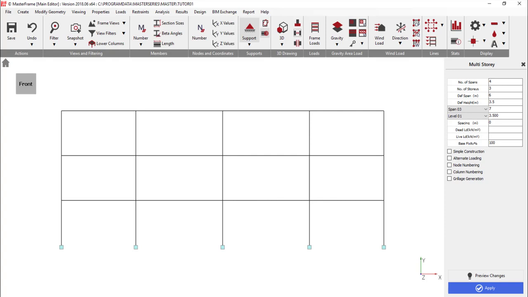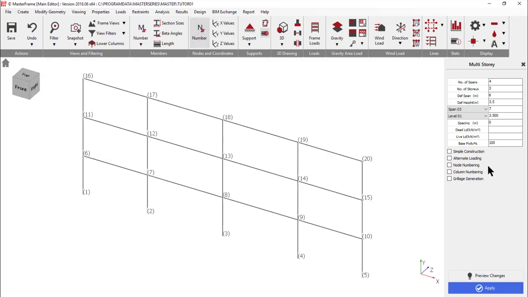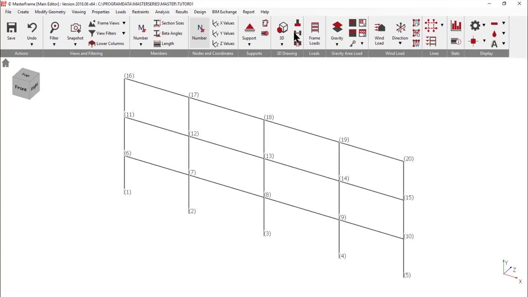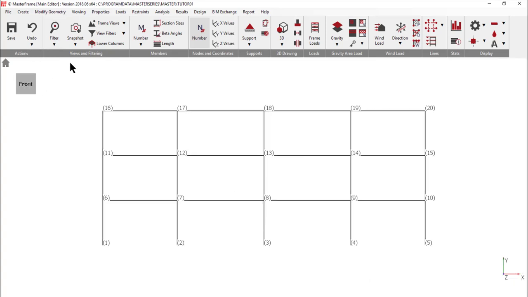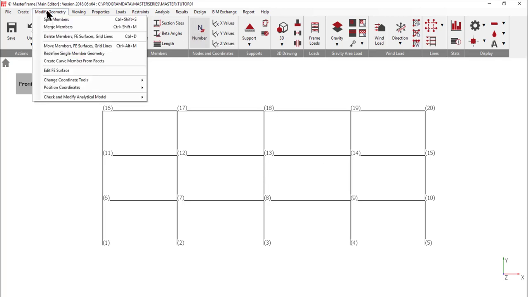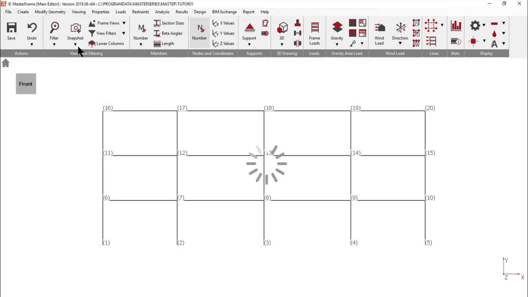So let us manipulate some of our members. I'm going to turn off the member lengths as suggested, turn off the supports. I'm going to turn on the node numbers, so number nodes. So I just close that, and now I want to manipulate the frame. So I go to modify, so I'm changing existing, and go to move members.